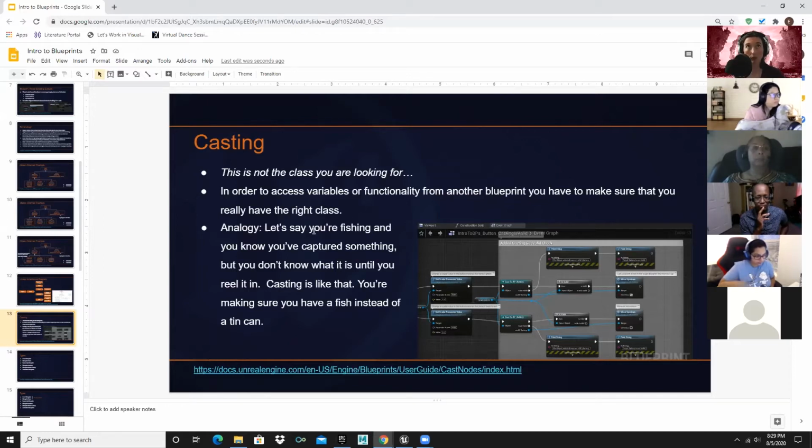So I used to really struggle with casting, but this fishing analogy, I think maybe Alex Pascal said this one. Let's say you're fishing and you've captured something. So maybe you have a variable that's holding a blueprint that you think is the right class, but you're not sure. And you've captured something, but you don't know what it is until you actually reel it in. So casting is like that. You're checking to see if you actually have a fish, which might have a flop function, instead of having a tin can, which is an inanimate object, and that's not going to work.